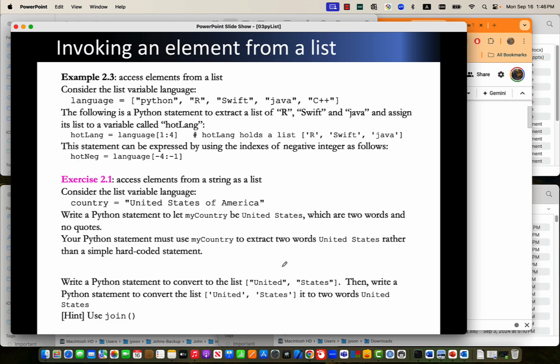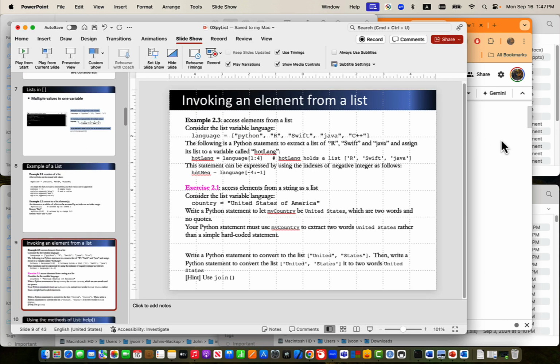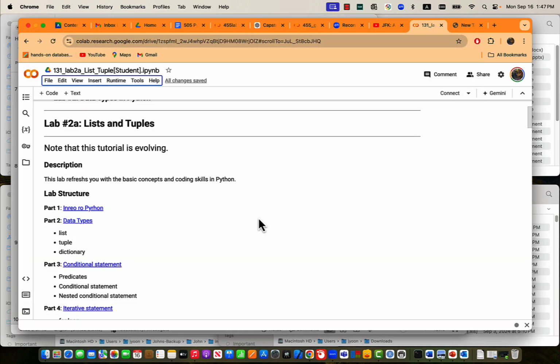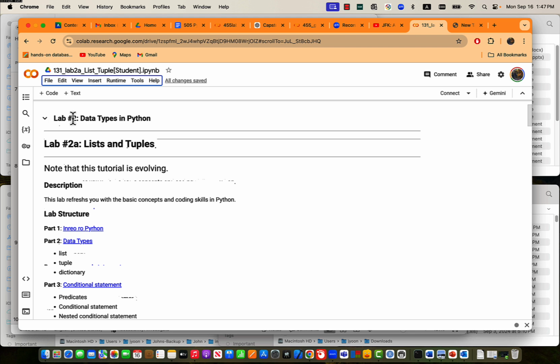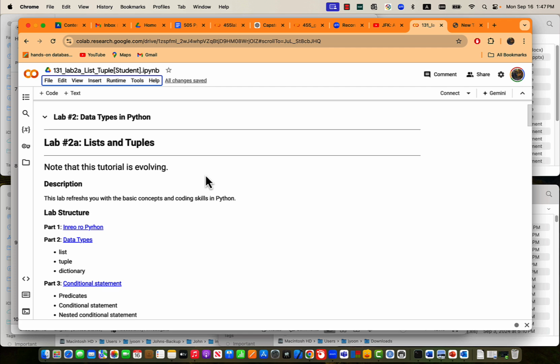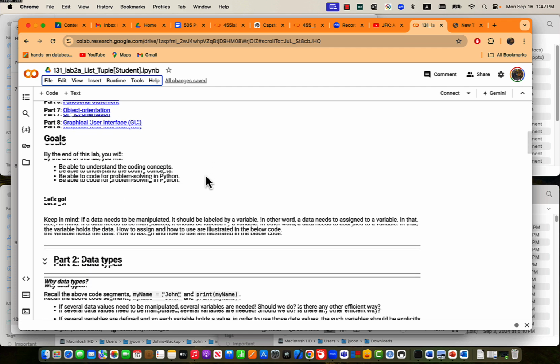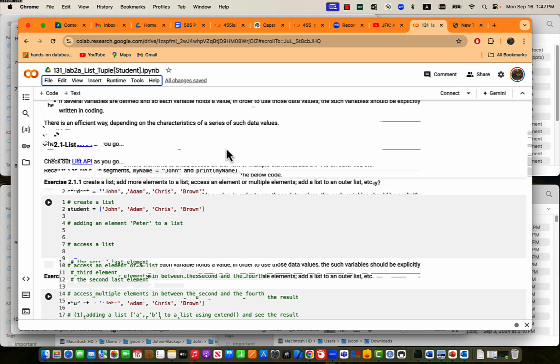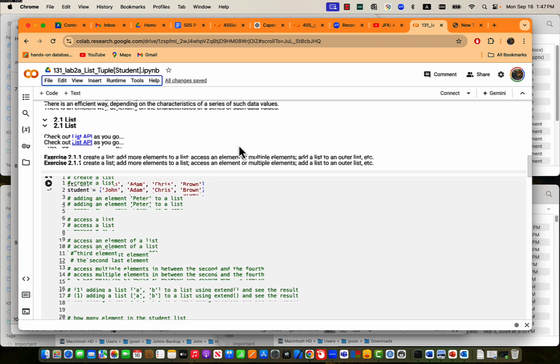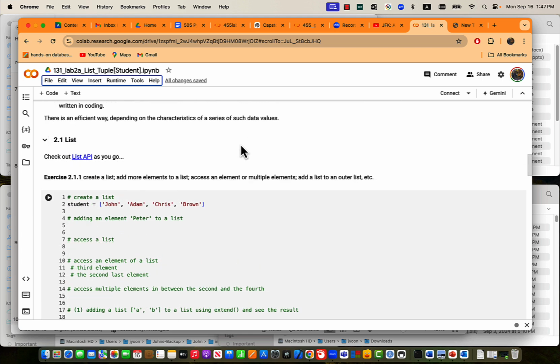Okay, all of this, now we'll do the real thing, the notebook. I wanted to bring up the notebook. Then there is a lab number 2A. There's a list and tuples, which is part of the data types in Python. So next week we'll do lab number 2B, dictionaries. All the rest I wanted to read, but I want to guide you how you can work with this notebook.